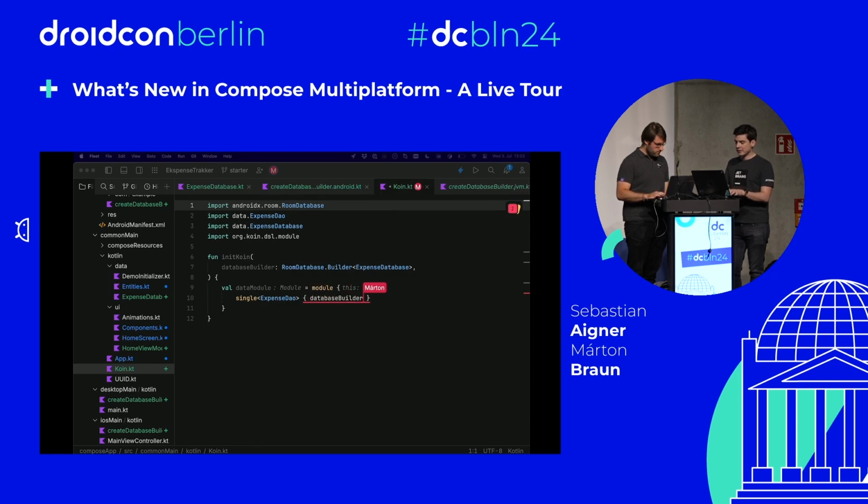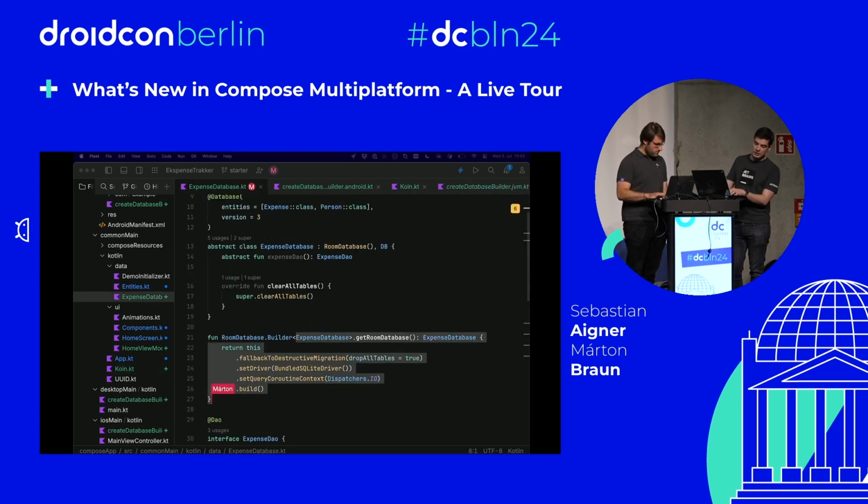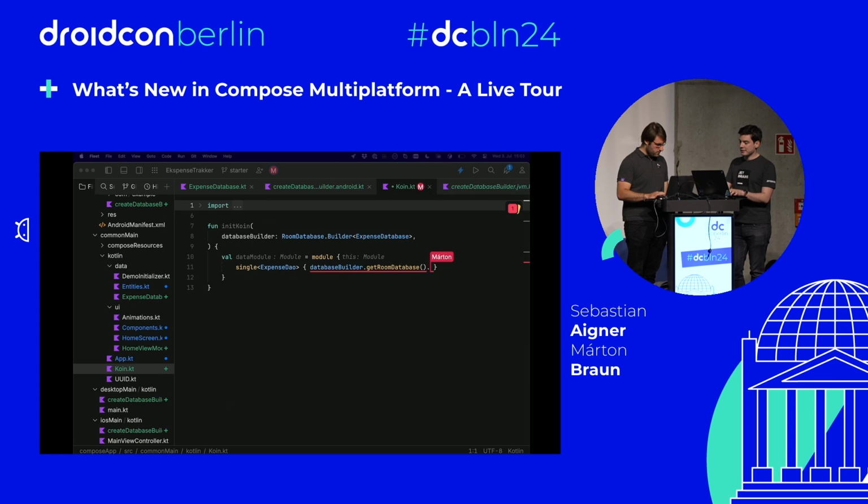Here I can essentially take the database builder and then call that common configuration method, which again we've defined earlier here. And once we have a database, I can take an expense DAO, and because I've defined this as a single, it's going to be a singleton object here.